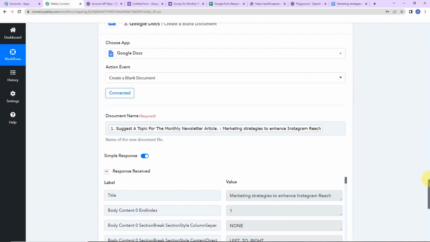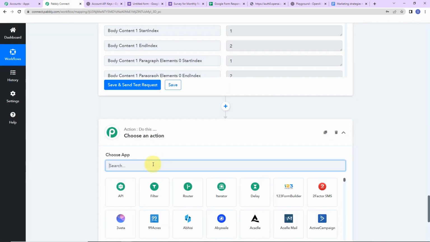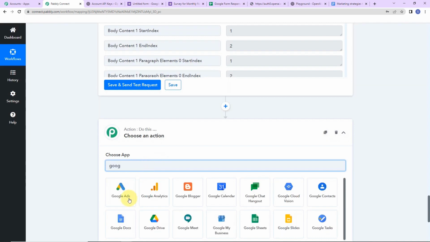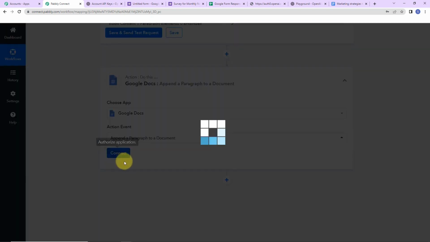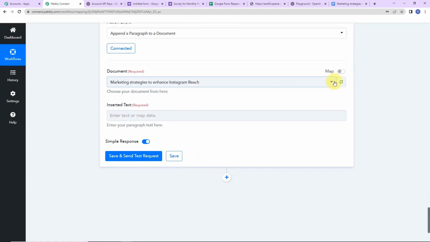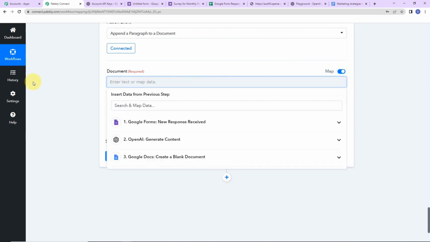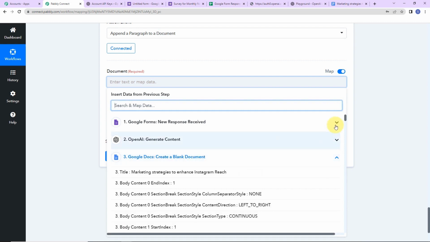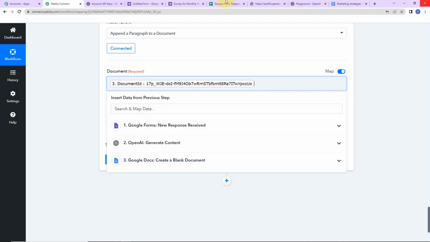So going back to Pabbly Connect, what is my next objective? To append a paragraph here. So I'm going to add another action step. Again, the application would be Google Docs. Let's click on this. And the action event this time would be to append a paragraph to a document. Let's click on connect. I'm going to go ahead with the existing connection here. And now here I'm going to turn this map button on, delete this, and now I'm going to map the document ID. How do I do this? So we had received the document ID in the previous step, Google Docs, create a blank document. So I'm going to click on this, and as I go down, here you would be able to see document ID. Let's click on this.